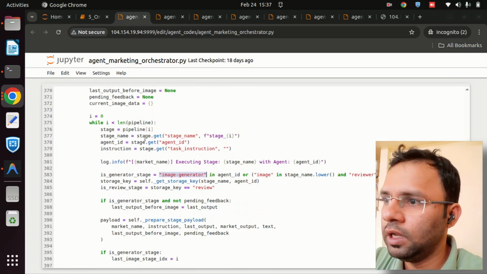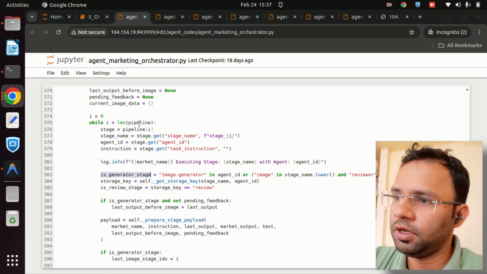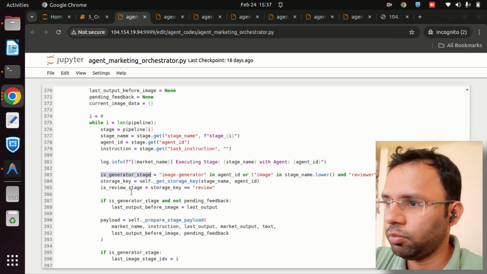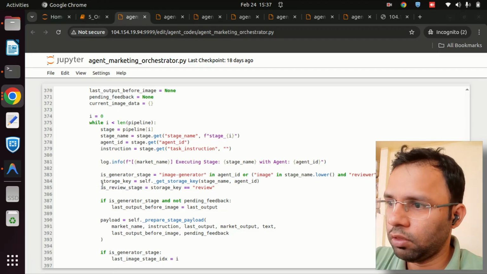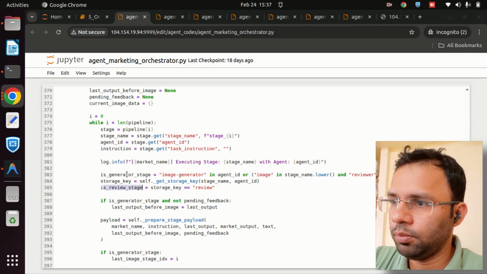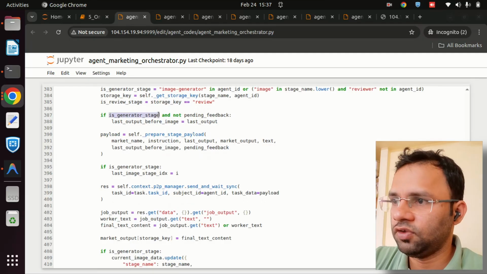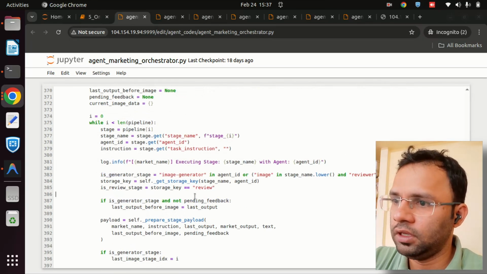Then we check if the current pipeline stage is an image generator. Let's say the first is a content creator, so it is not an image generator and this will be false. But whenever this runs for the second time, if it is an image generator, then it will become true. Also we have a review stage; if that is a review agent, then is_review will also be true. Based on this, we'll control the rest, like looping and retrying, using these variables. So if it is a generator stage, which is nothing but image generation, and there is no pending feedback, meaning there is no feedback.